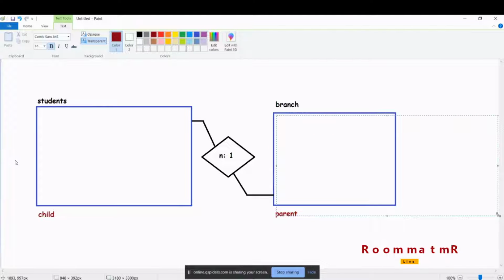What column names can I take in branch? Branch ID, correct. Branch ID will be there, then branch name will be there, then what else? For example, HOD name will be there, head of department name, then contact, department contact can be there. Then number of staffs, then number of non-teaching staffs, correct. So only these many columns are enough.